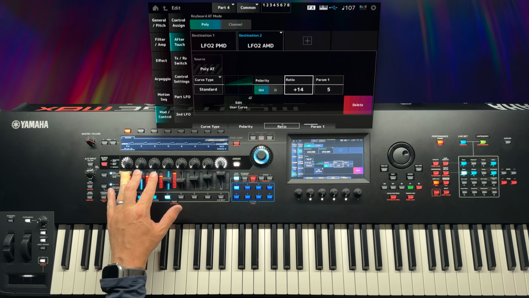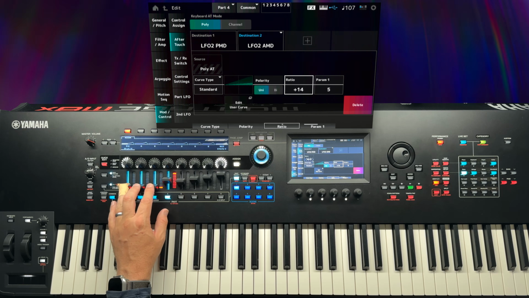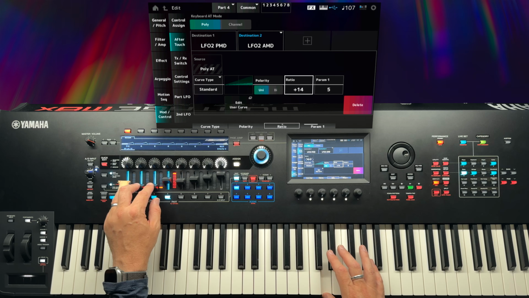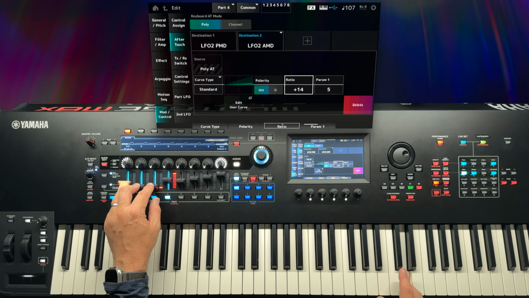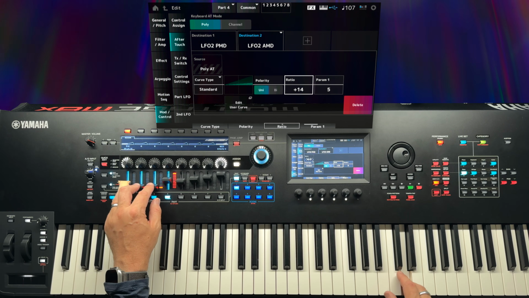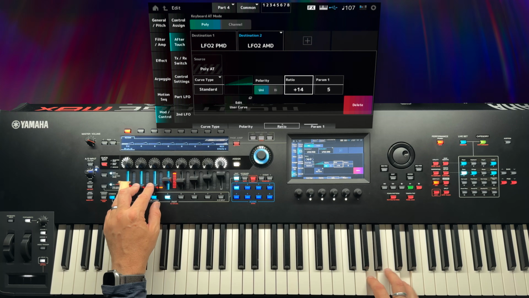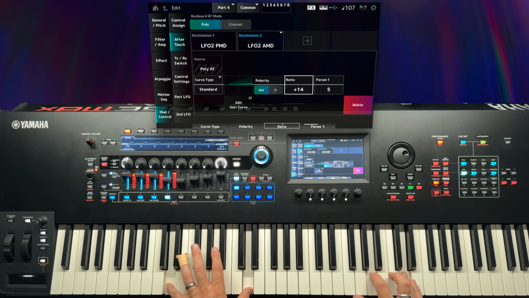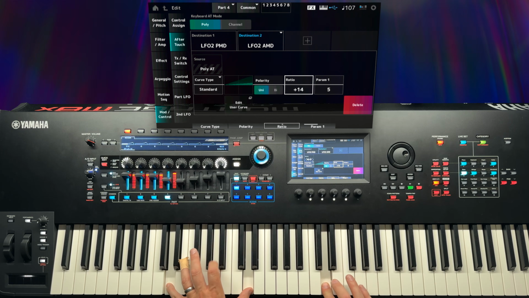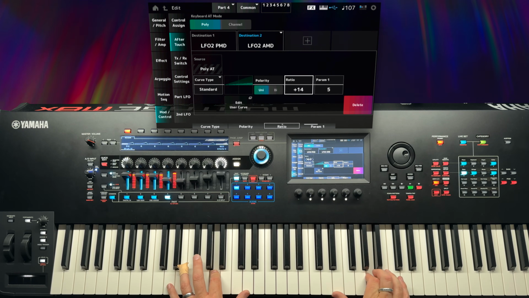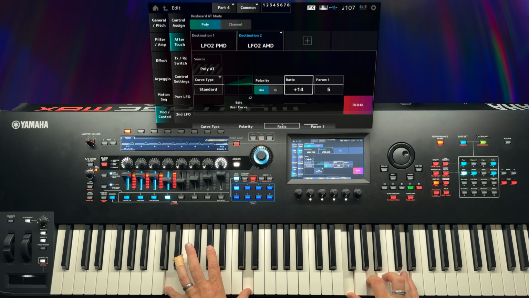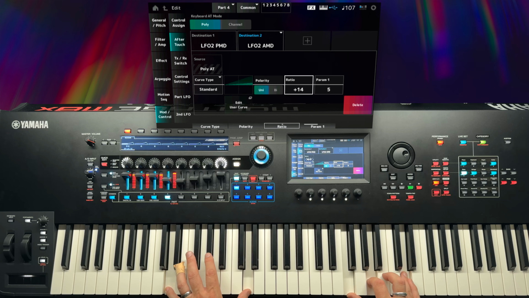I'll just turn down all of the CS Dreams parts so we can hear it. So that's now responding to polyphonic aftertouch, and if I bring CS Dreams back in, both parts are now responding to polyphonic aftertouch.